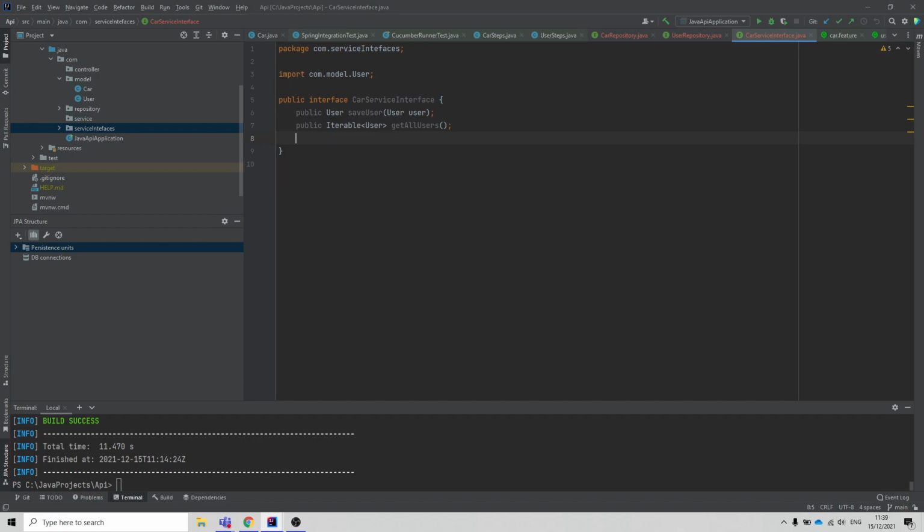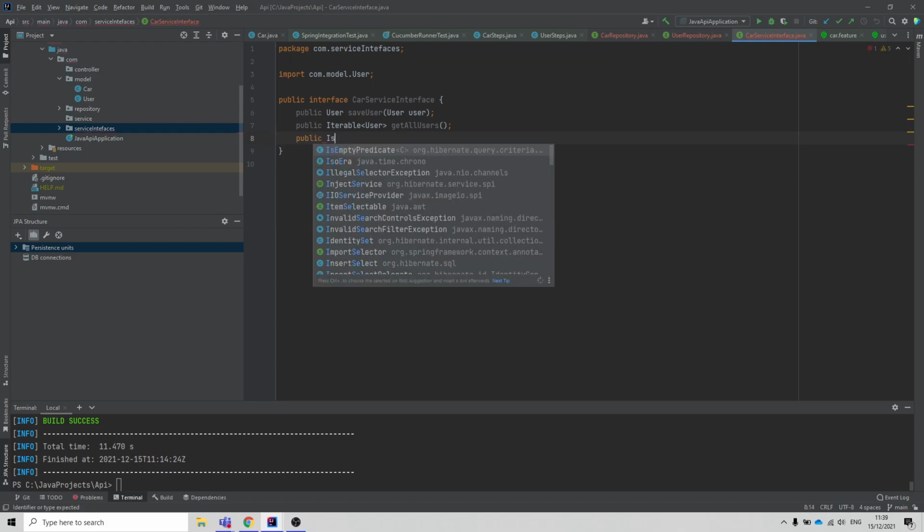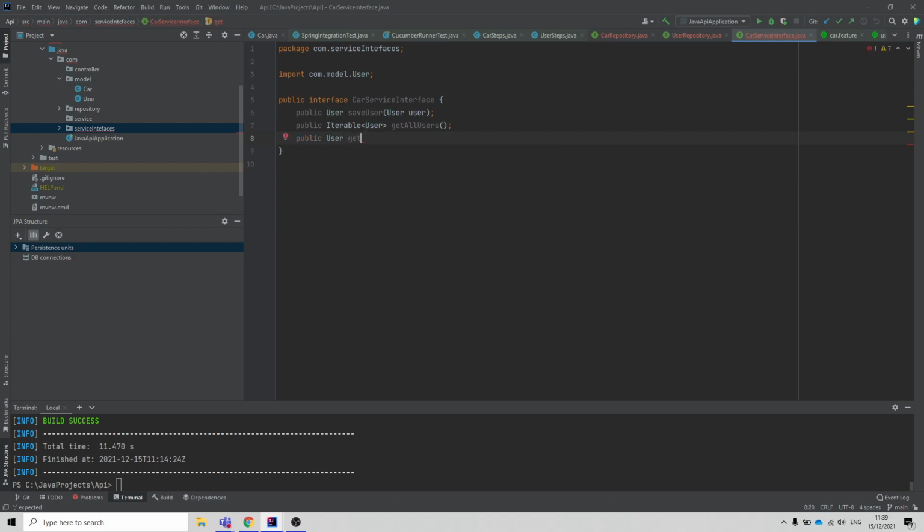Another method it will be to get individual users, so public user will receive a single user, get user by ID, so it just will be the ID. We have to provide ID in this method to be able to receive a specific user.